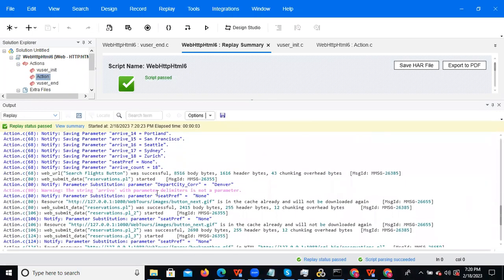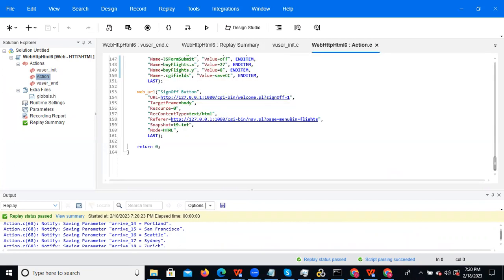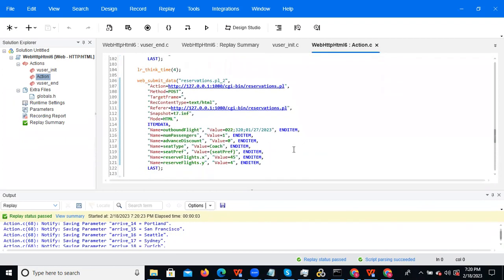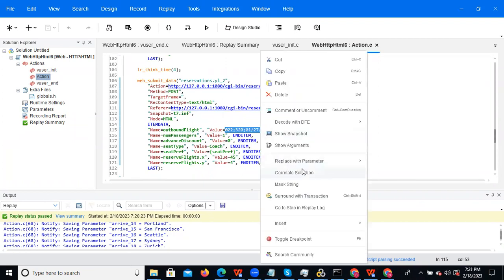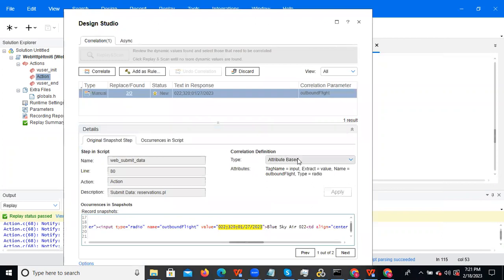So now you can observe seat preference is equal to none you got. So this is the way we can do auto correlation. Next, you can do the outbound flight value. For example, this is also a dynamic value. We know, right, everyone? So you can select this, right click, and replace with correlate selection and details. So select the type as boundary.